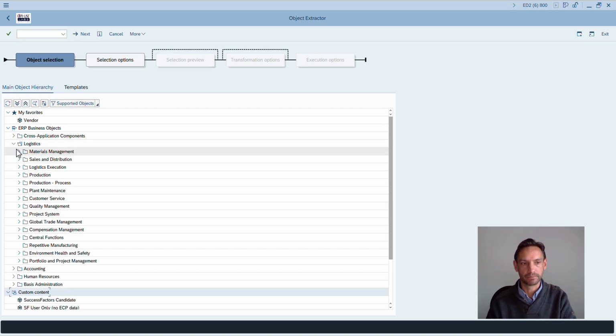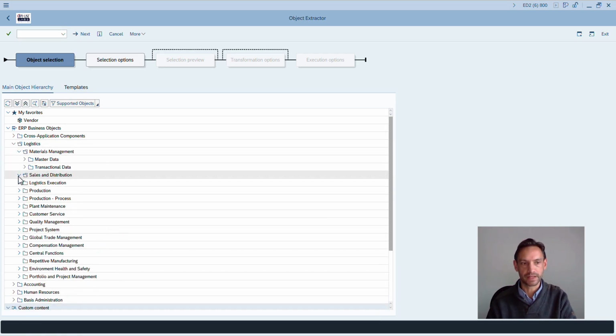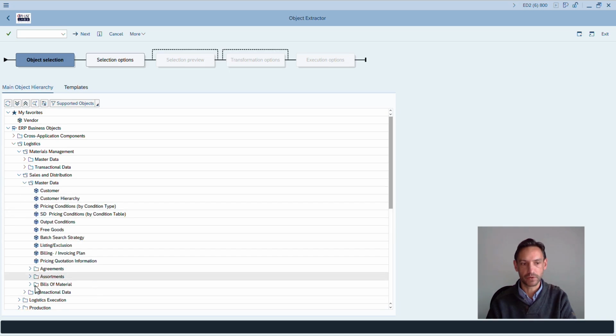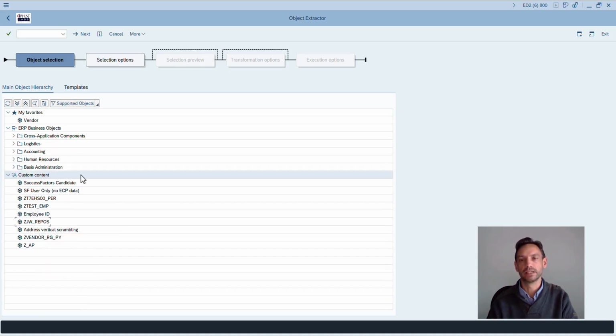And if we go back into the extractor, you can see we've got lots of coverage across the different areas of SAP. There in materials management, sales and distribution, both master data and transactional data. So a really good way to get the data from legacy systems into the format needed for S/4HANA.